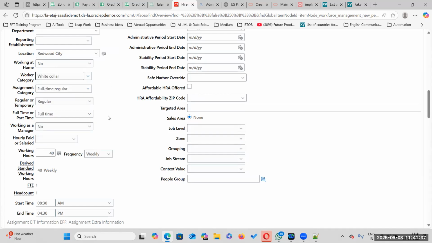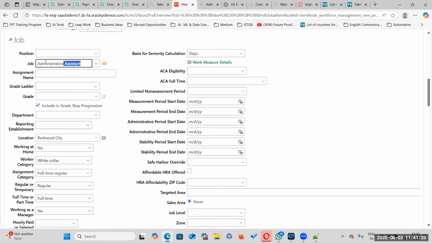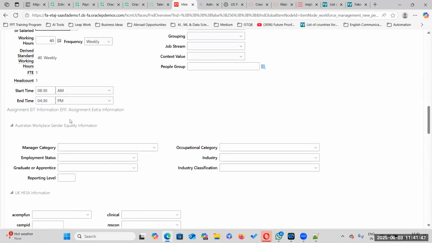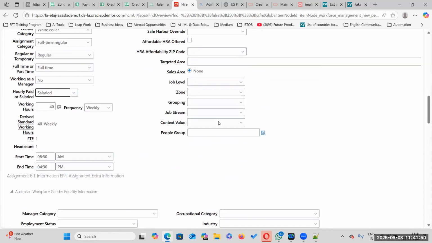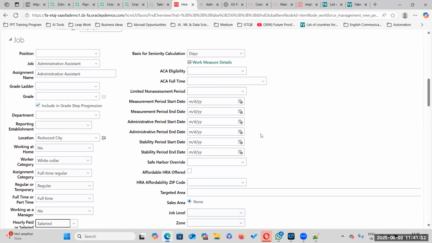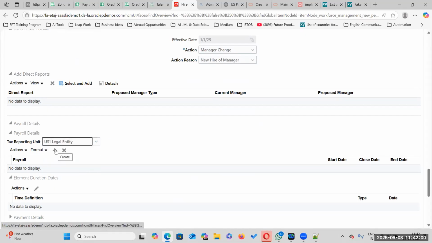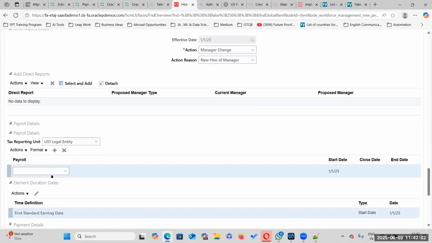Worker category, white collar. We can give administrative assistant as an assignment name. We can select people group, it's context dependent. Reporting unit, US1 tax reporting unit, US1 legal entity tax reporting unit.